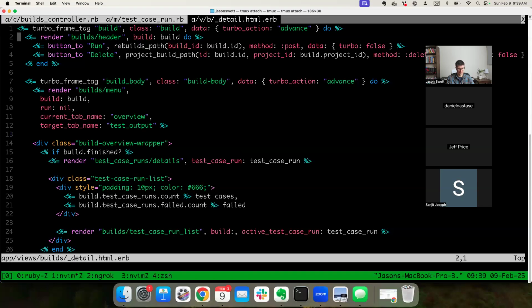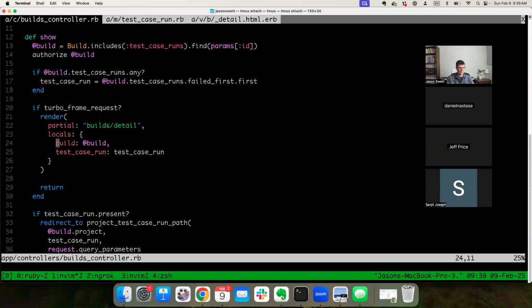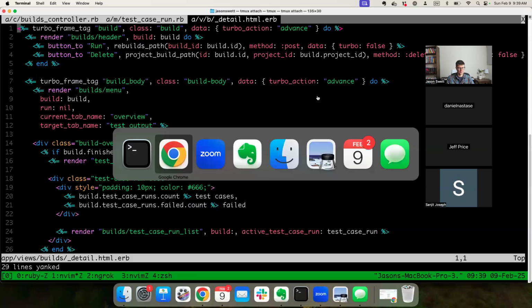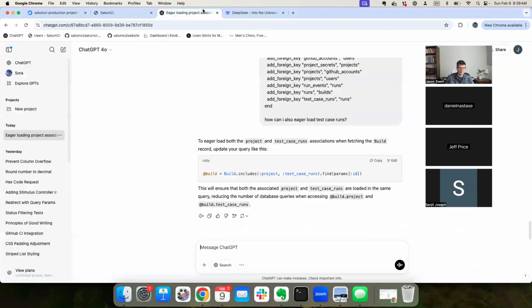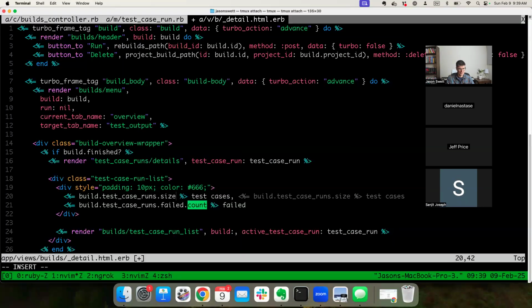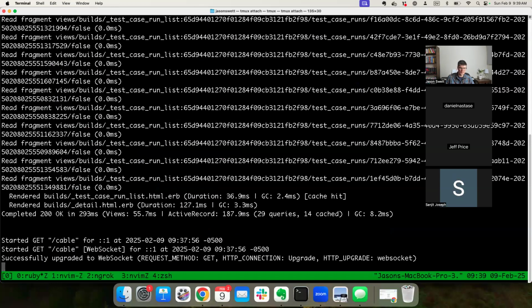Okay. Yes. How do I get it to not do that? Can't you just call size instead? I think. Does that work? Yeah, I think so. I don't remember. Let's try. All right, so right now there's 29 queries.